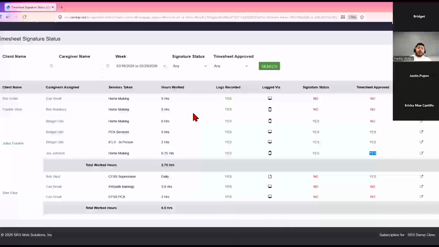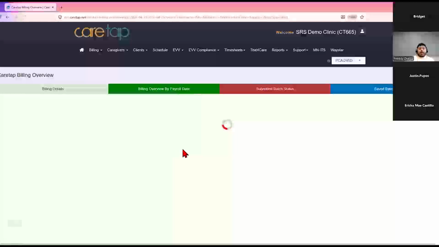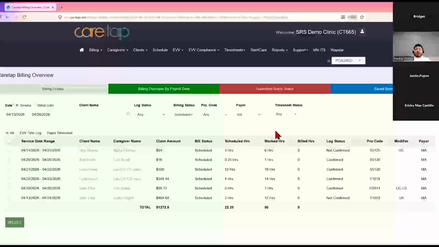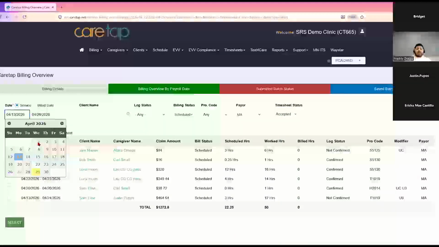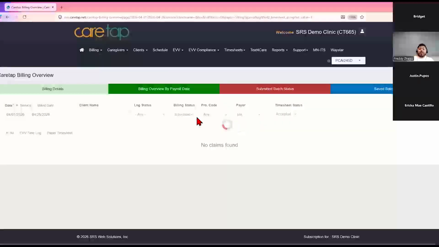Okay, so now if you go into billing overview, so let's say we are ready to submit a claim. In this page, we have a filter option. If you see this, it says timesheet status. If you select accepted and then search, it's only going to show you all the logs that you accepted. So all the timesheets that you accepted, you'll be able to see directly from here.